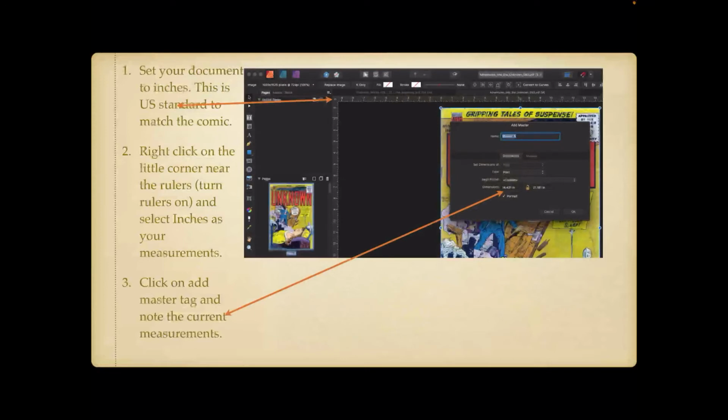So you can see the arrow pointing right in the corner. I've got rulers turned on there, and right click on that in the corner. It's probably in points, PT. If you right click on it, you can actually change it to inches. This sets your entire document to inches. See, right click on the little corner near the rulers.